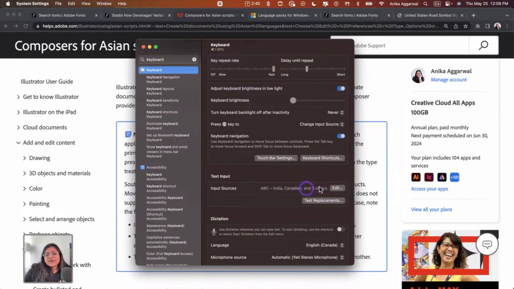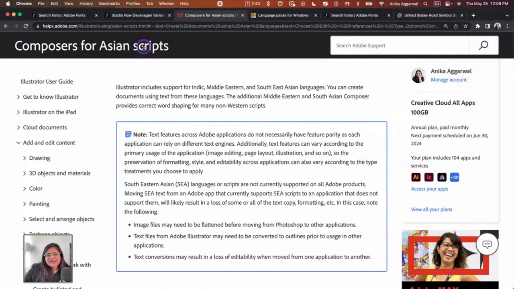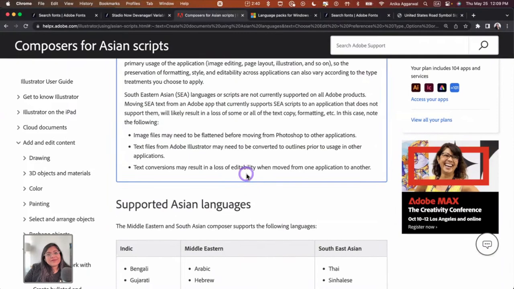But here I have all these keyboards as my input sources. If you're working on a Mac, go to your keyboard system settings, go to keyboard, and then change the text input sources to however many you want. So I have Indian ABC, which is like the basic, Canadian, US English, Devanagari, QWERTY, and also Hindi transliteration. I feel like transliteration is such a cheat or a hack because if I don't know how to type something, I can just transliterate it in English and it's going to do it for me in Hindi.